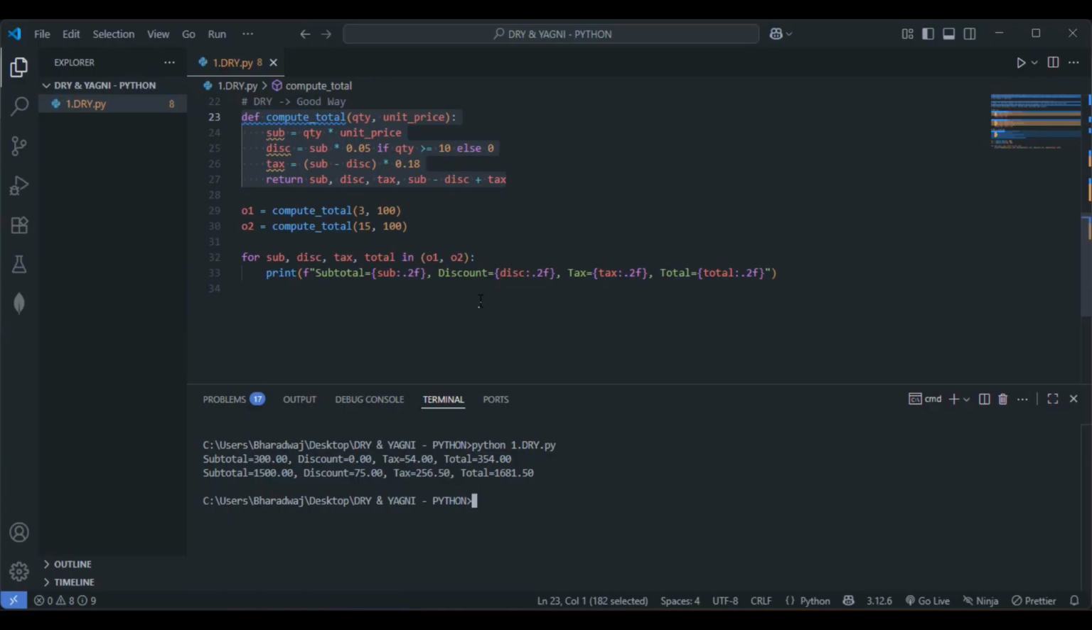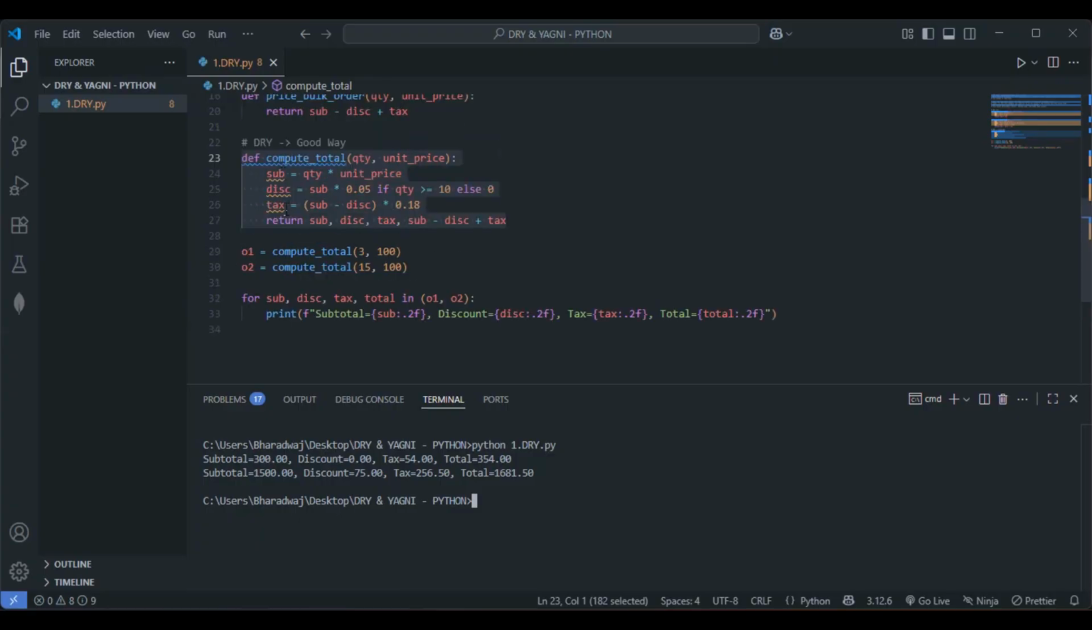So let me summarize whatever we have learned so far. DRY is equivalent to this: we have to keep each piece of logic in one place. Just remember this. The second one is it avoids duplication, reduces bugs, and simplifies updates. And the final one is if tax rules change, then we have to update one function, not multiple.